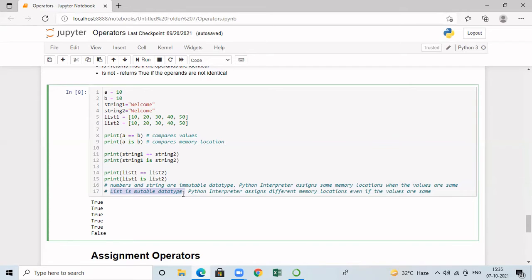After that, we can change the data in the same memory location. So that means when you create the next list, it will not allocate the same memory location even though the content is same. It will allocate a different memory location only because a list is mutable. We can change either list 1 or list 2. It should not affect the other. So because of this, the Python interpreter assigns different memory locations to the list even if the values are same.